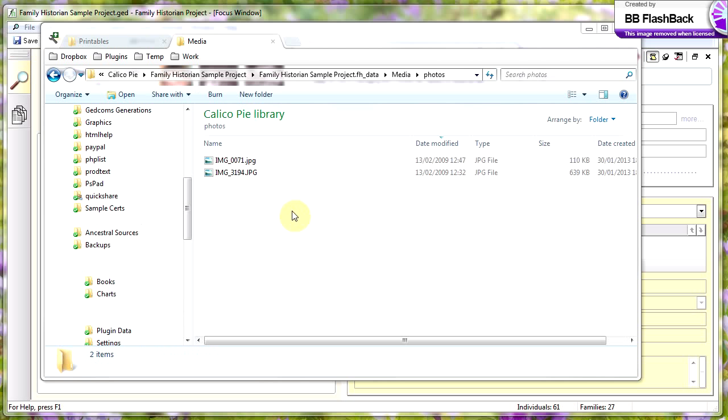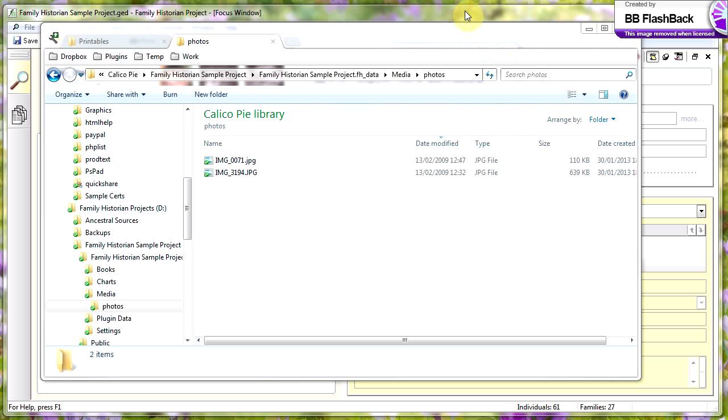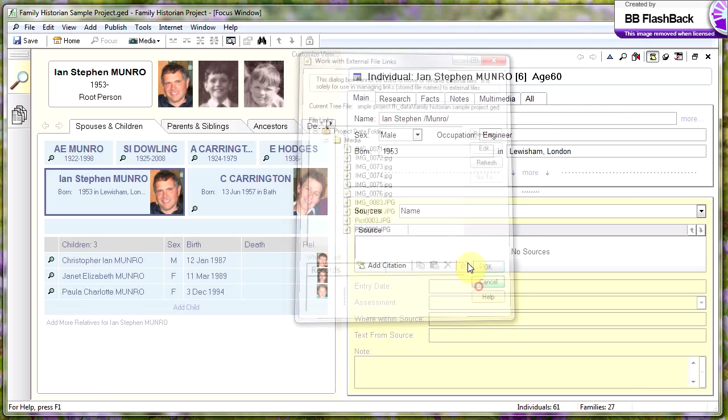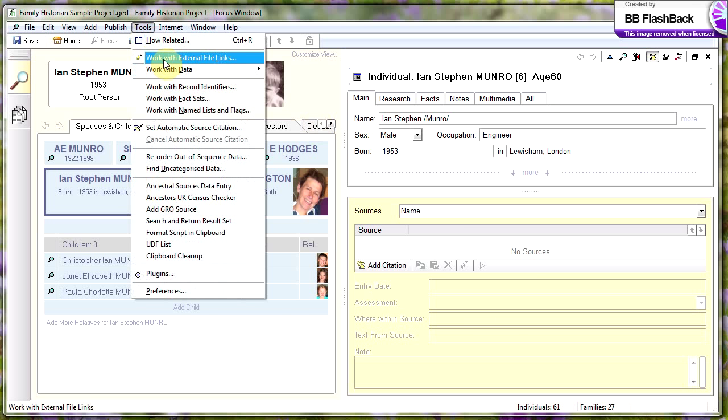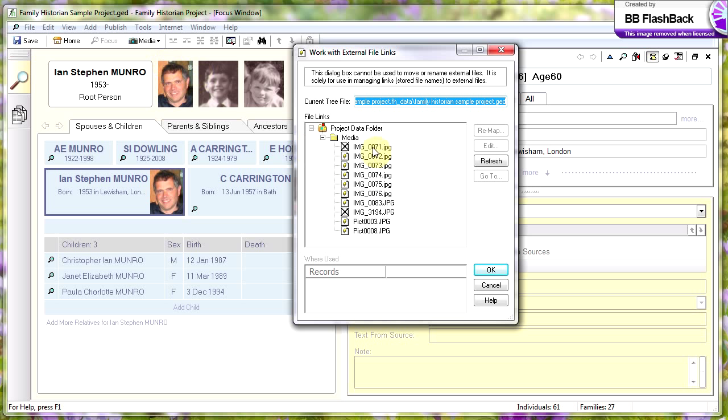Okay, so now we have two files in the media folder, and if we return to Family Historian and just come out and go back in again, we've got a couple of files there that have now got errors. This is because they're now in a subfolder and Family Historian can't see them.